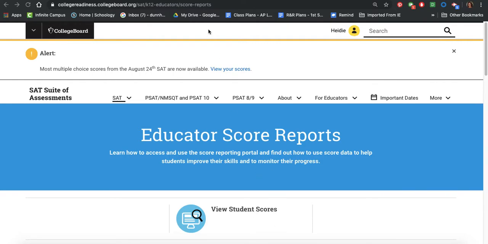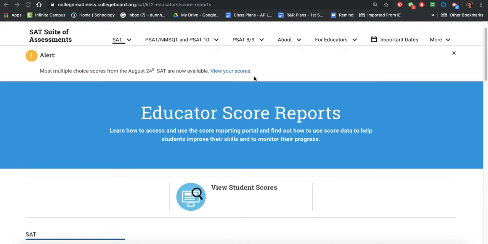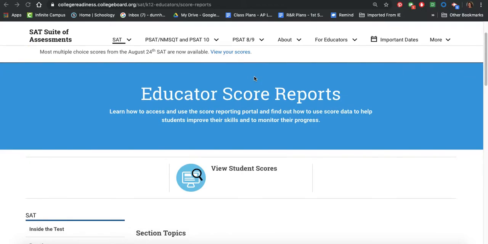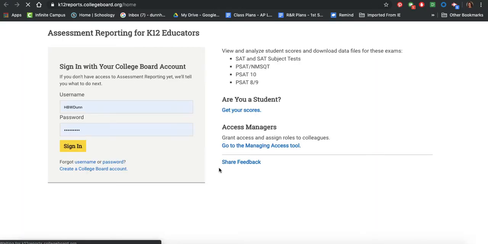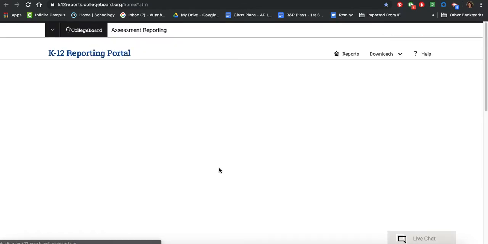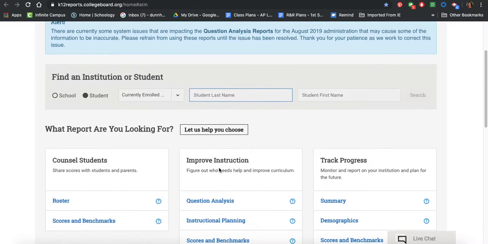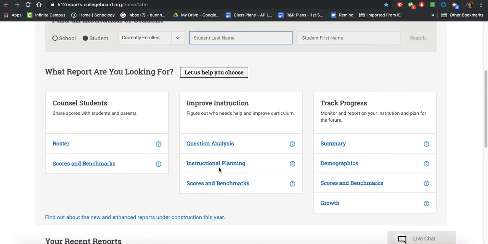So if you go to collegereadiness.collegeboard.org, SAT K-12 educator score reports, or click on the link that I provided for you on the website, if you have access to scores, which you need permission from your administrator to do, you can find this spot on the website where it says View Student Scores. And if you click on that, it will take you into signing up. Just signed up.